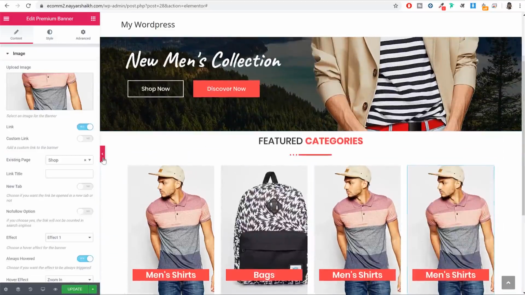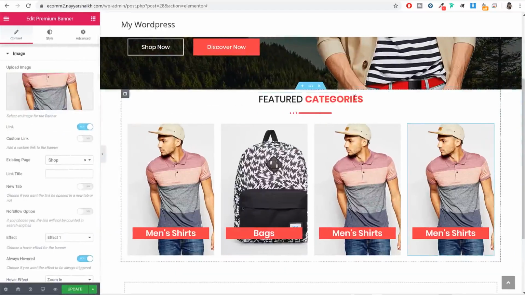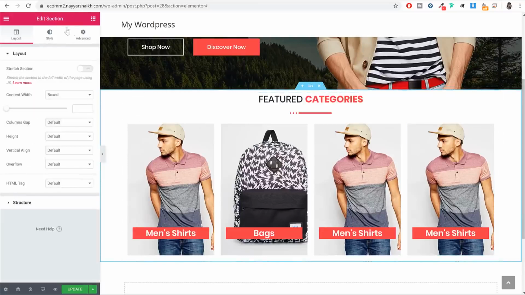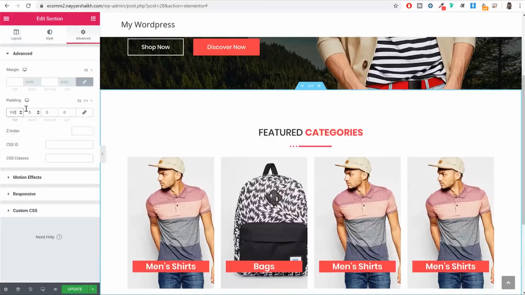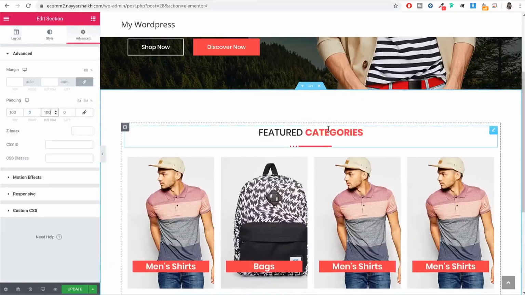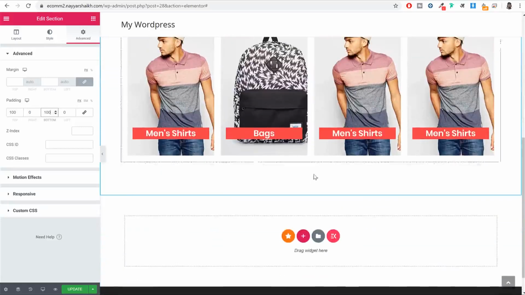Now as you can see, we don't have enough space anywhere, so let's add some spacing everywhere. First of all, for top and bottom, I'll select this edit section. At section top and bottom, we'll go to advanced. We'll add padding of 100 pixels for top and also 100 pixels for bottom. Okay, now as you can see, we have this 100 pixels top, 100 pixels bottom.